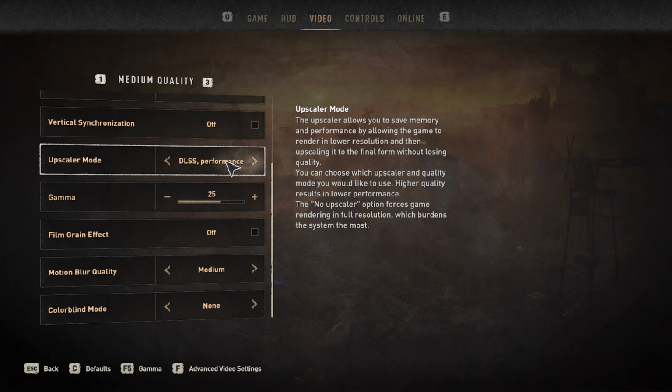The upscaler mode option can have a lot of impact on your performance, as it can help you upscale your in-game resolution and help you get a much higher frame rate. In case the DLSS quality option is available to you, then make sure to select it. This will use your graphics card to upscale the graphics quality and help you get a more stable frame rate.